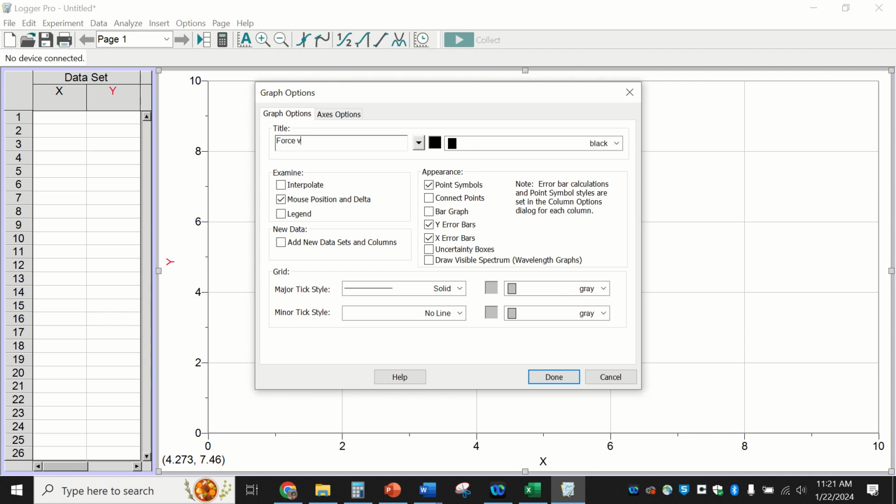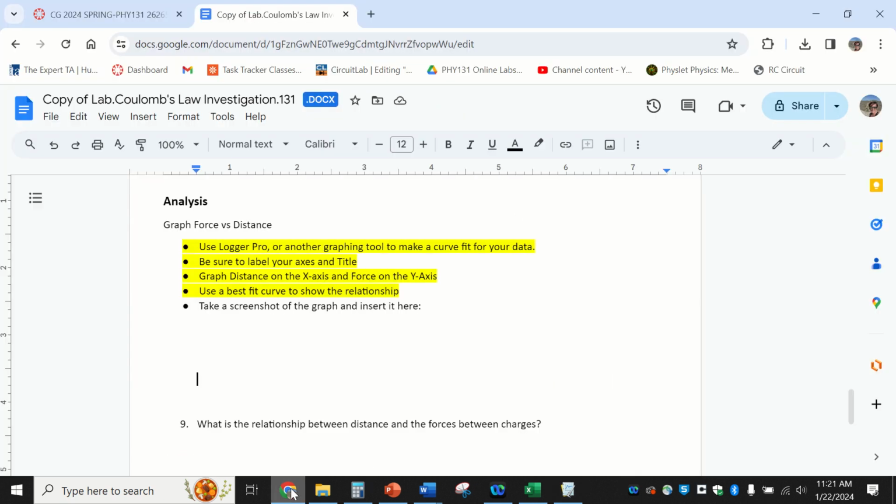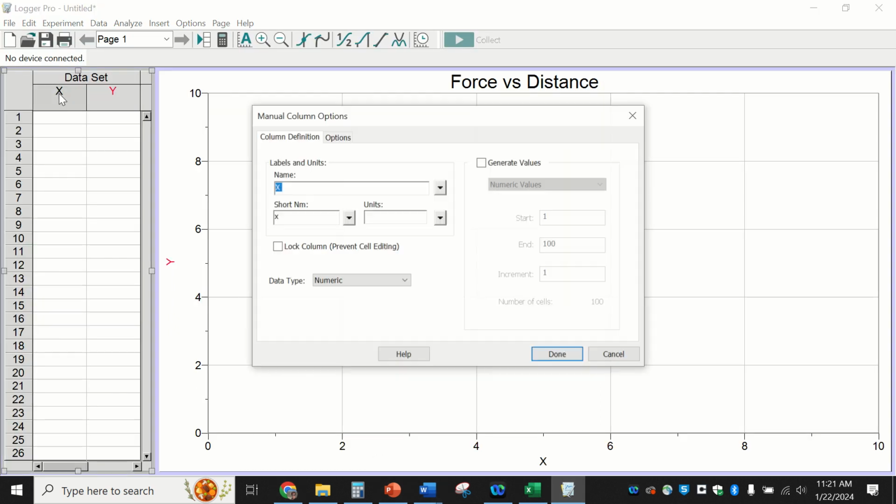Okay, so we're going to do force versus distance, and then it shows up as your title. Now in this graph, I said to do distance on the x-axis and force on the y. Our distance is technically a radius, and that's because that force is actually in three dimensions. So it's not just like one meter away from you, it's one meter in all directions from that charge. We can label it distance, but I'm actually going to call it R, and our units are in meters.